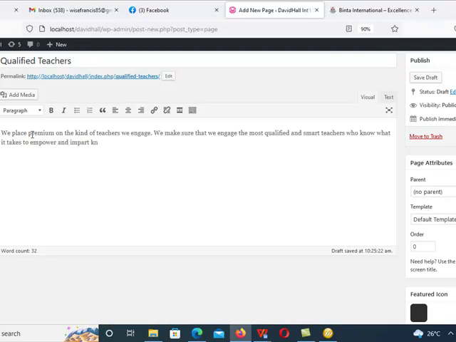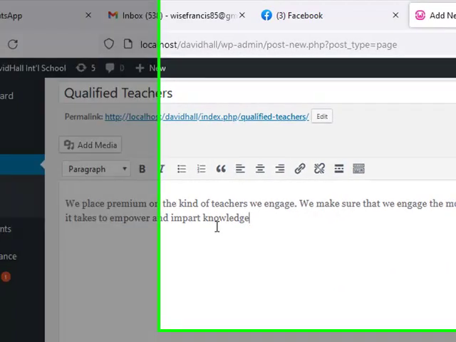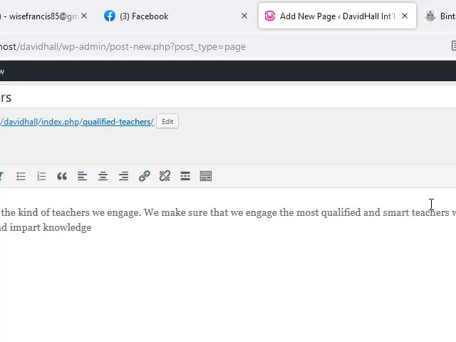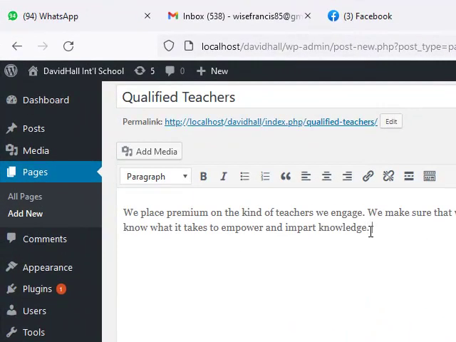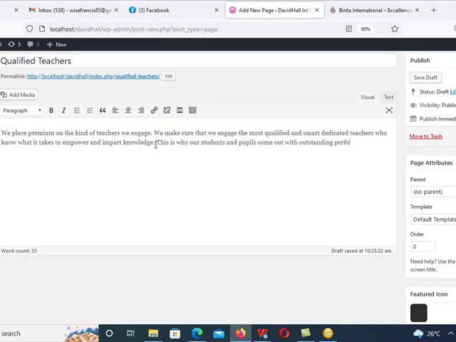Dedicated teachers. Okay. Make sure we engage the most qualified and smart dedicated teachers who know what it takes to empower knowledge. This is why our students and pupils come out with outstanding performances in external examinations. In primary school, they are called pupils; in secondary, students.